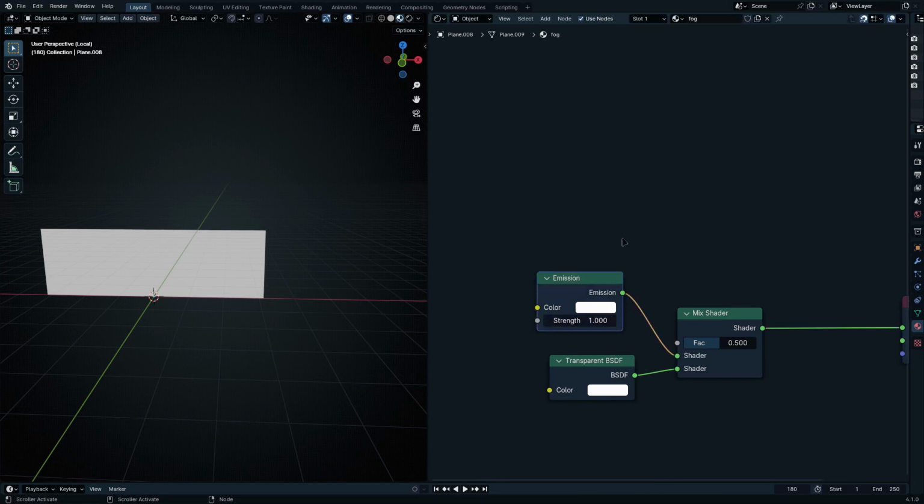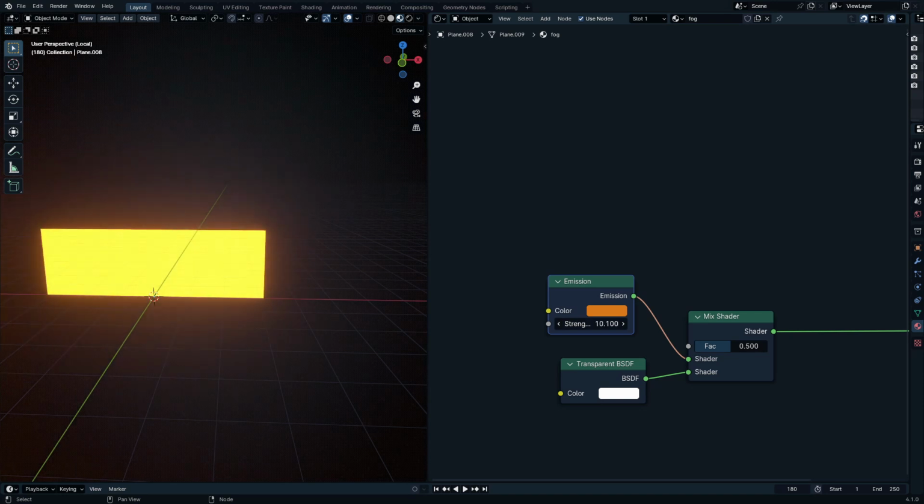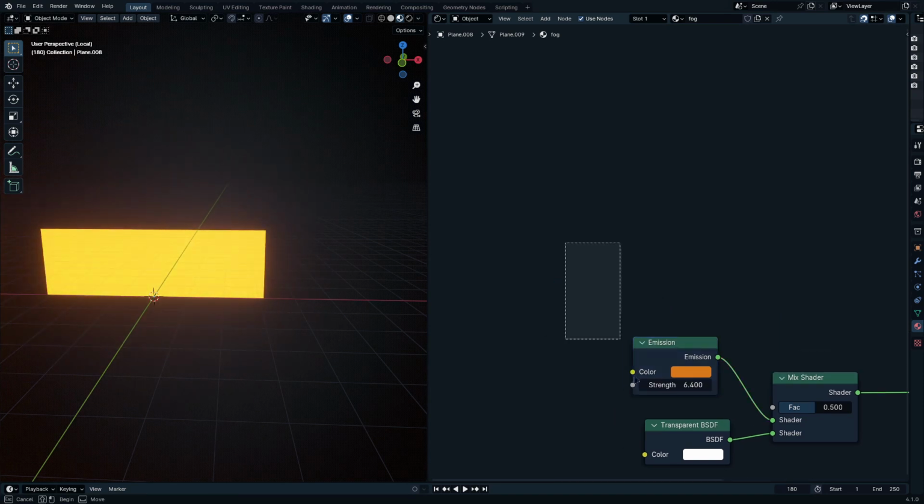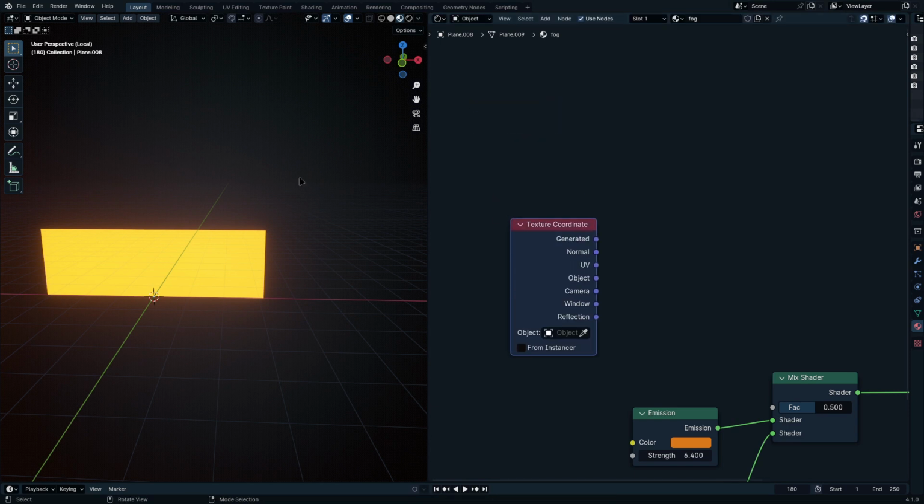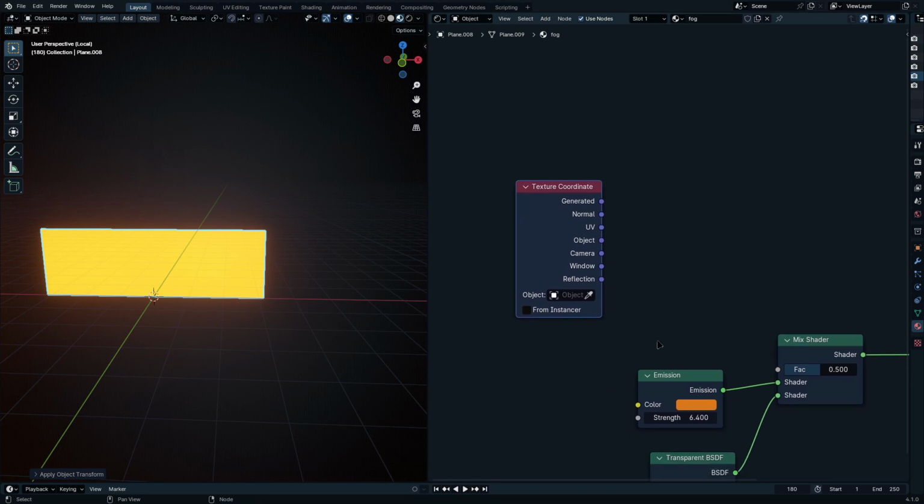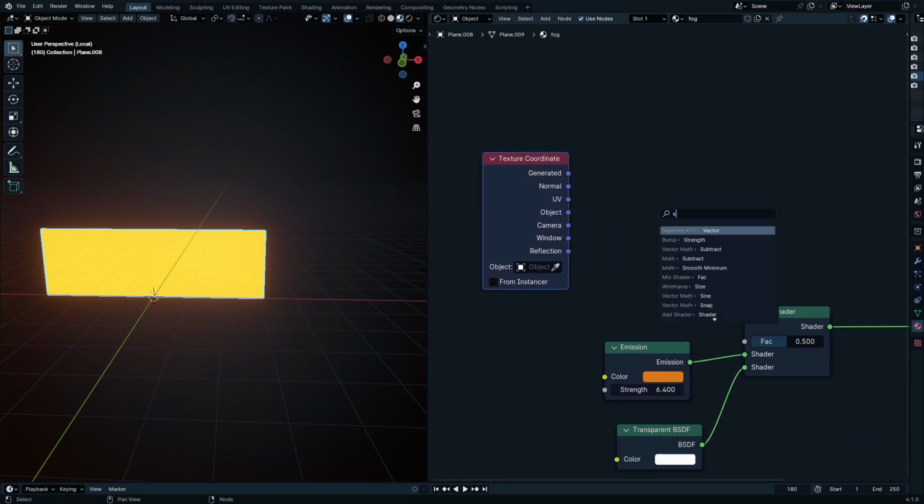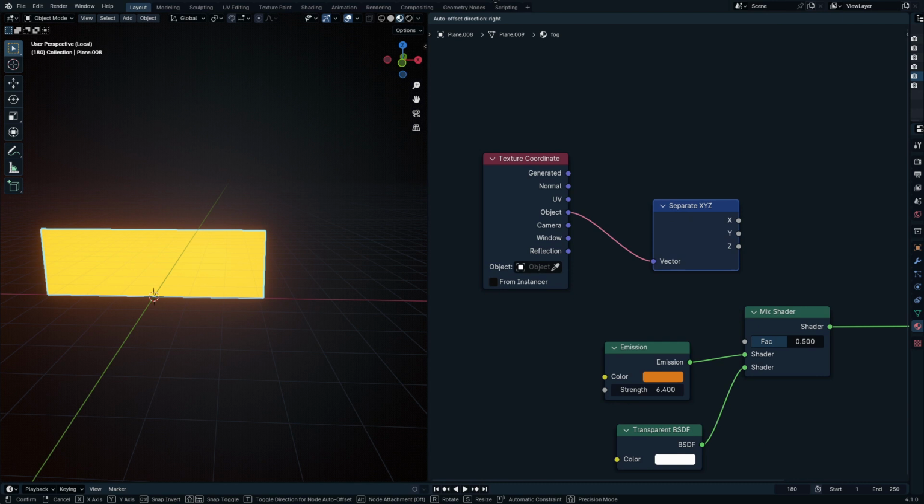And we need the same value for the color. Okay, you can make it like this. And we need a texture coordinate as usual. Okay, and make sure you applied all the transforms for that. Object, separate XYZ node.